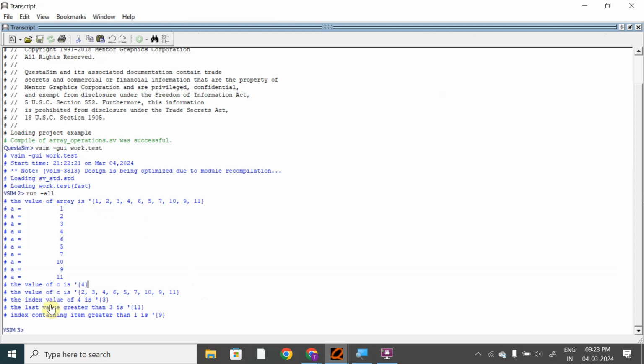and the index value of 4 is 3. This is from our previous session. The last value which is greater than 3 is 11. So it will search from the first, and the values which are greater than 3 are 4, 6, 5, 7, 10, 9, and 11. So this is the last value which is greater than 3, so it will return 11. And the index containing an item greater than 1 is 9.